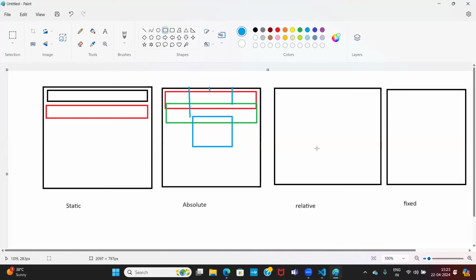And come to the relative position. In relative position, all elements are going to be arranged one after another, but the element position is applied from the adjacent element. The element position is adjusted relative to the adjacent one. For example, this is a span, and when I take a span side by side, this is also taken.